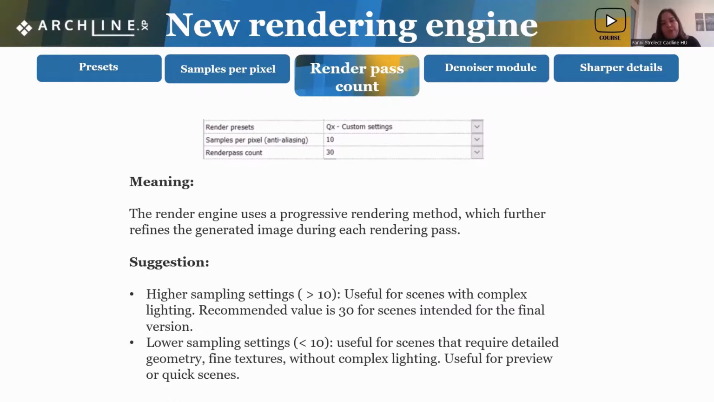The required number of iterations greatly depends on the scene being rendered. You can see the recommendations for the usage here as well. Since with complex lighting, detailed geometry, and textures a value higher than 10 is required, the recommended number of iterations or render pass count for the final render is 30.